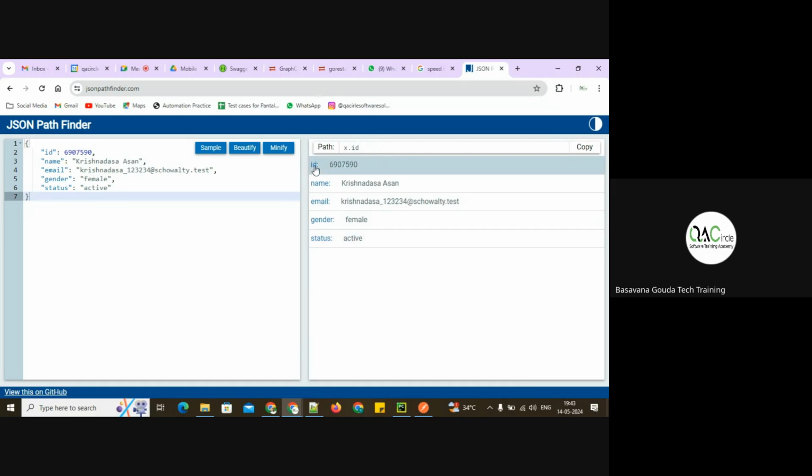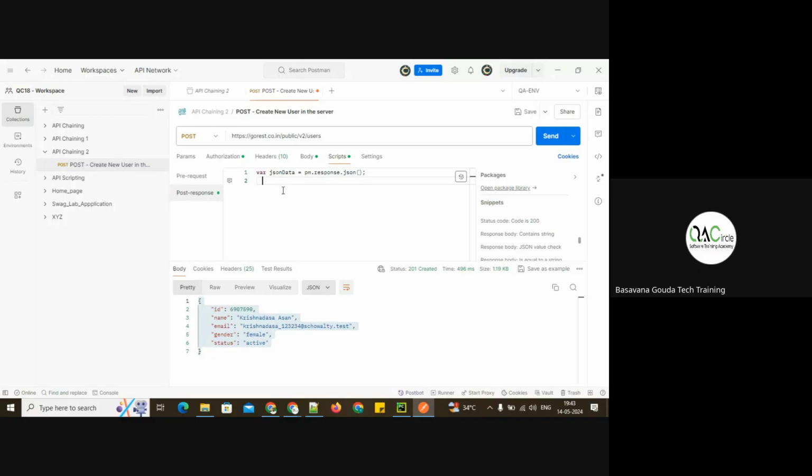Now I want to access ID. Now tell me what I have to write here. JSON data dot ID. Perfect. Semicolon. Okay. Now whatever ID is there, the output I'm getting, I'm accessing here. Because I'm writing this script in post response, which means after getting an output, I'm accessing this. What is the ID here you got? Number 69075.